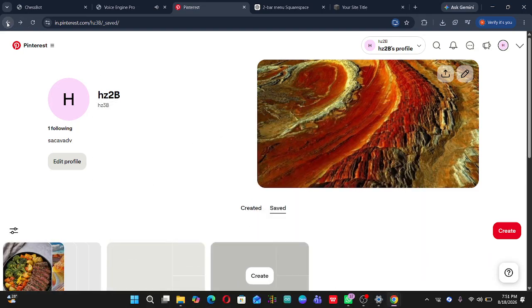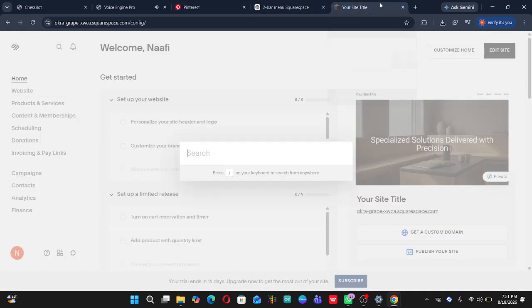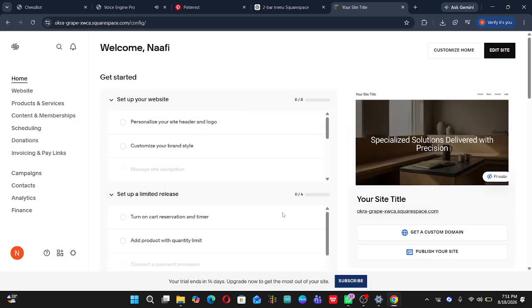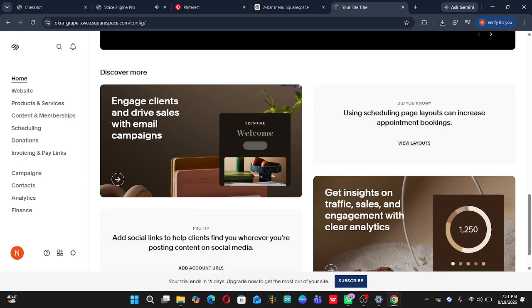Let's dive right in. First things first, you'll want to start by opening your Squarespace account. So go ahead, pull up your preferred web browser and log into your Squarespace account. If you don't have an account yet, it's a straightforward process to create one. Just follow the prompts and you'll be ready to go in no time.